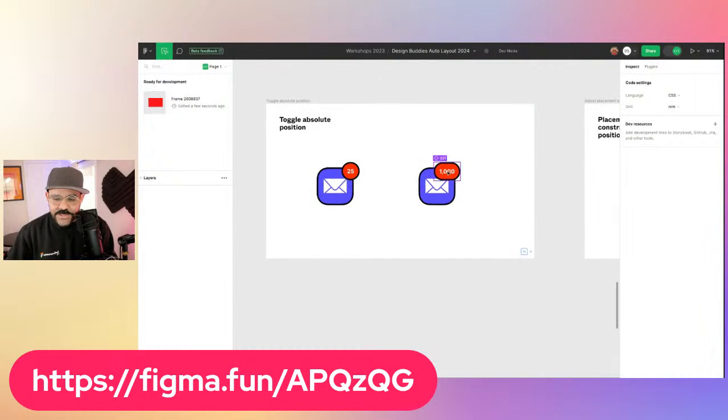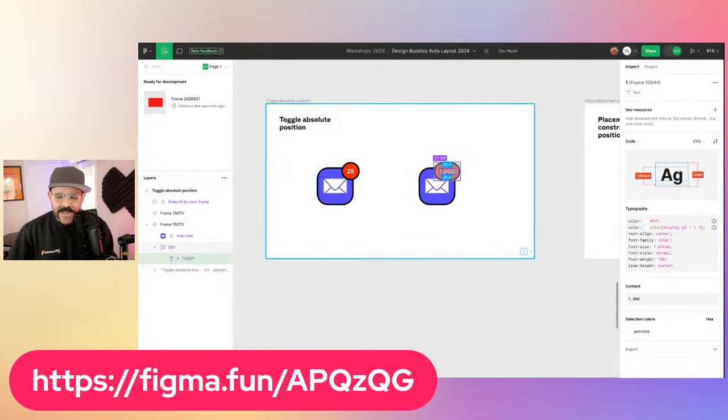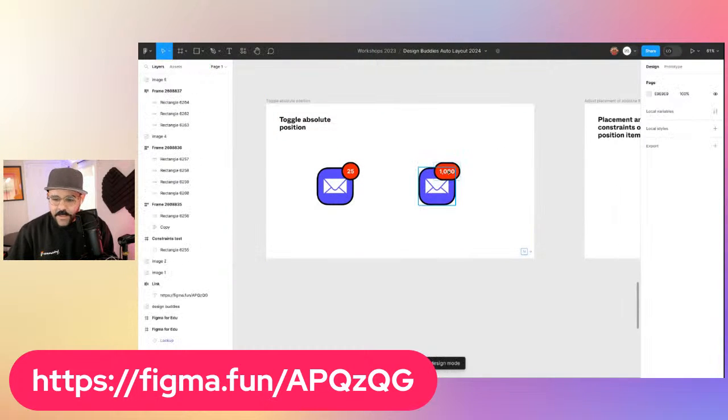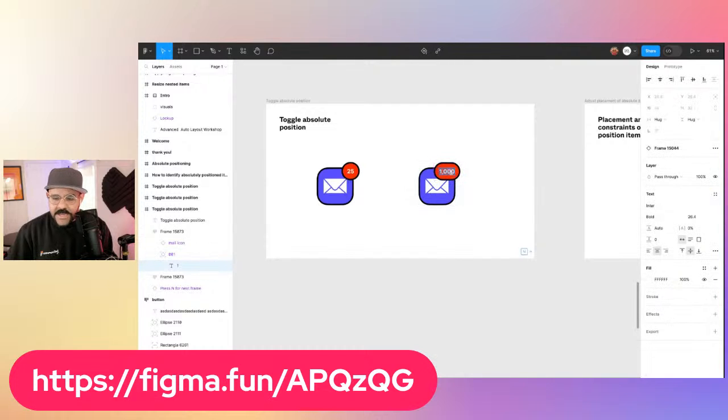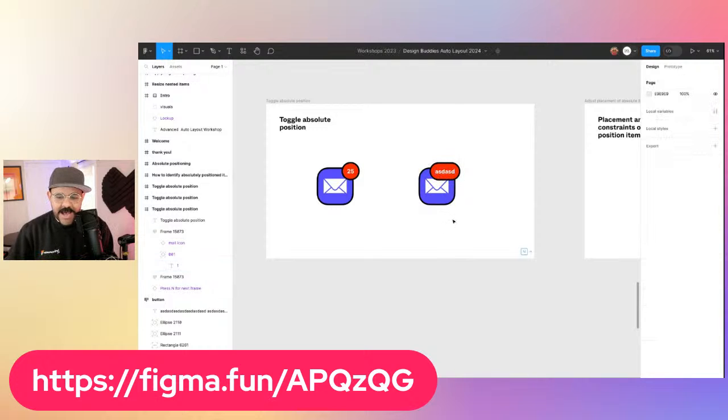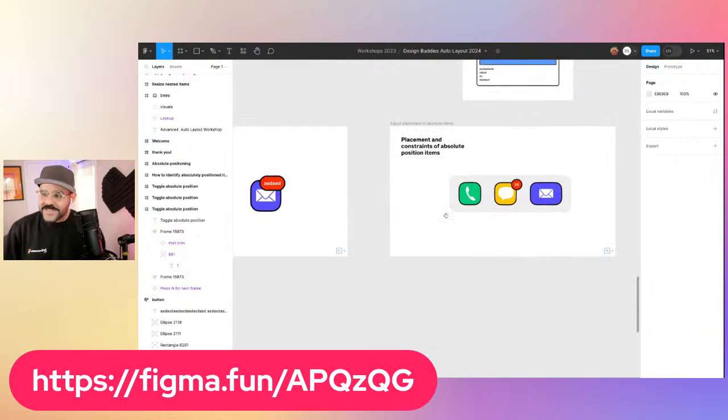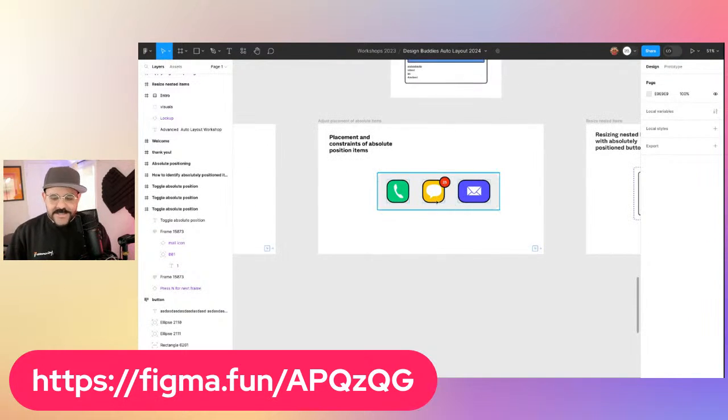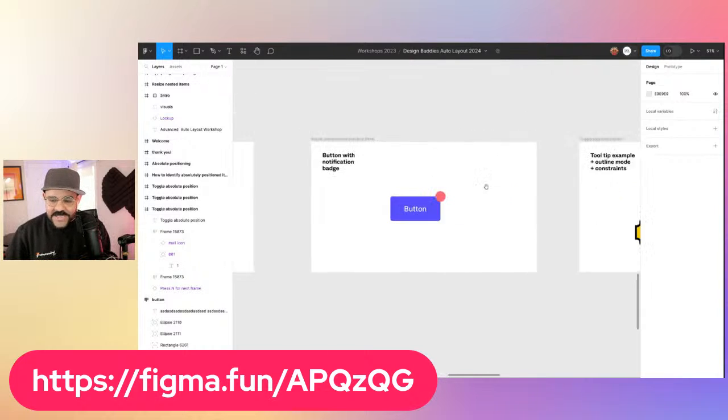Once again, absolute positioning. You can have an auto layout element in here that also grows. So you can have a notification that's going to grow from the top right and into the top left. So check out these examples that I have here. We're coming up on time. There's a few more examples that I have here.